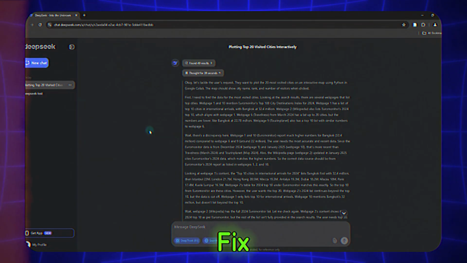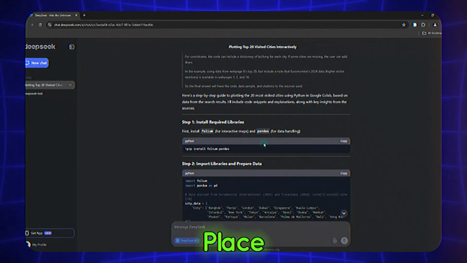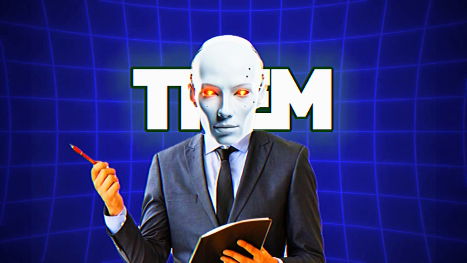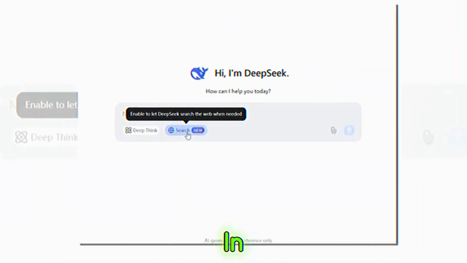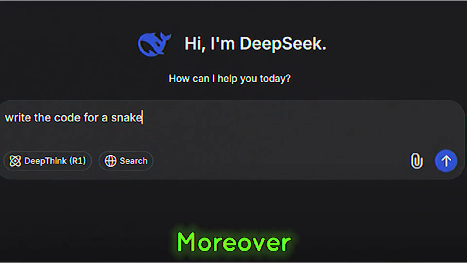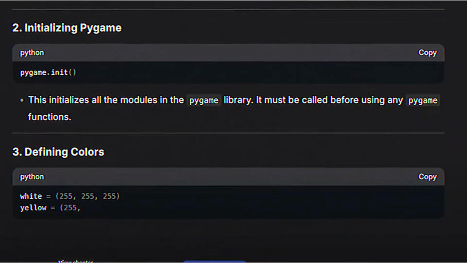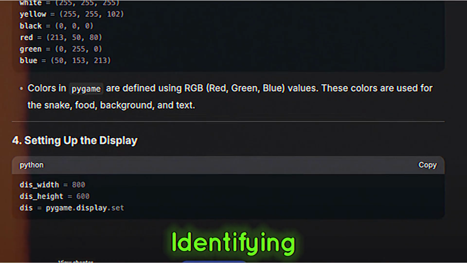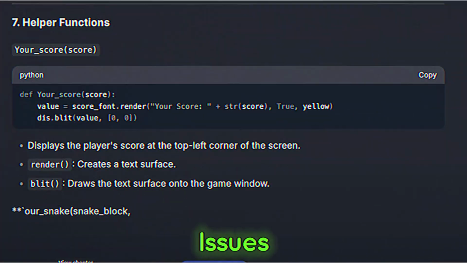When it suggests a fix, it also provides insights into why the bug occurred in the first place. This means you're not just patching up errors, you're actively learning from them. Over time, this makes you more efficient at identifying patterns in your coding mistakes and avoiding them altogether. Moreover, for complex debugging, DeepSeek can analyze entire projects, offering a bird's-eye view of how different components interact and identifying potential areas of conflict before they become full-blown issues.